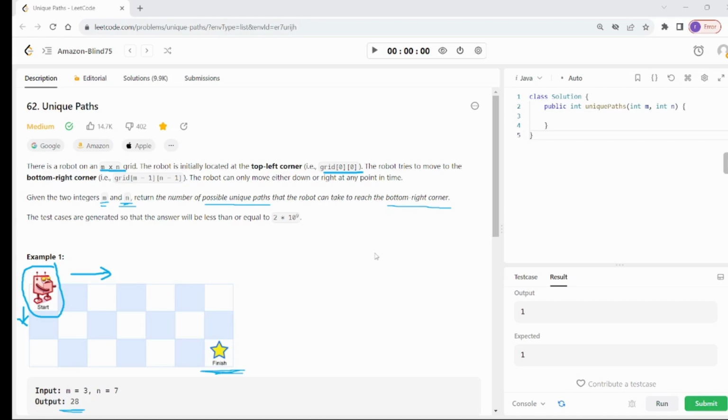Hi friends, today we are going to solve LeetCode 62 unique paths problem. There is a robot on M by N grid. The robot is initially located at top left corner, that is grid 0, 0. The robot tries to move to the bottom right corner, the finish cell. The robot can move either down or right at any point of time. So this is the down direction and this is the right direction.